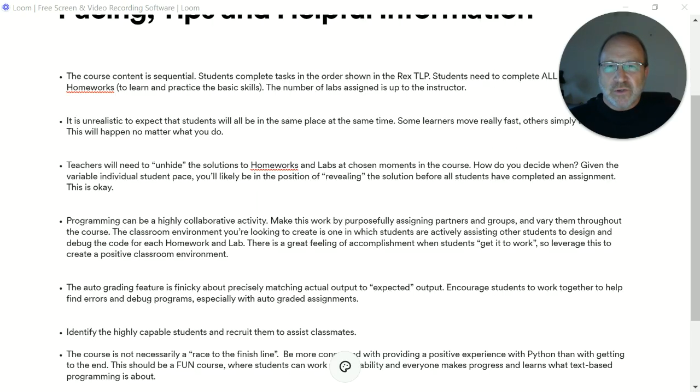Just know that there are solutions to homeworks and labs, so you will very likely be in the position to have to decide when to make those solutions visible. In the course as it's delivered to you, all of those are hidden. So how do you decide when to reveal a solution? Given the highly variable individual student pace, you're going to be in a position of revealing a solution before all students have even completed the assignment. This is okay.